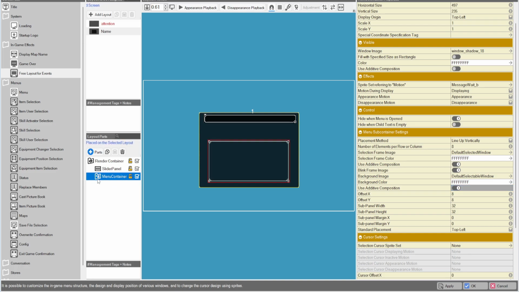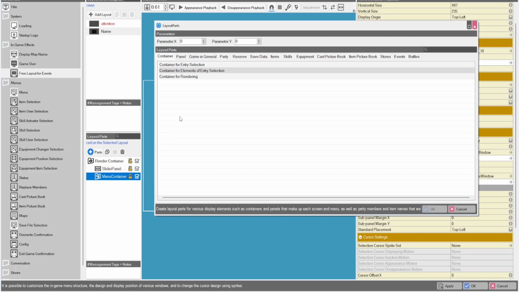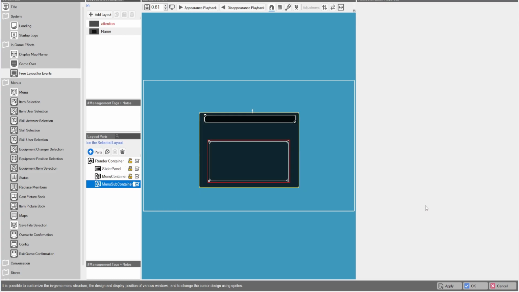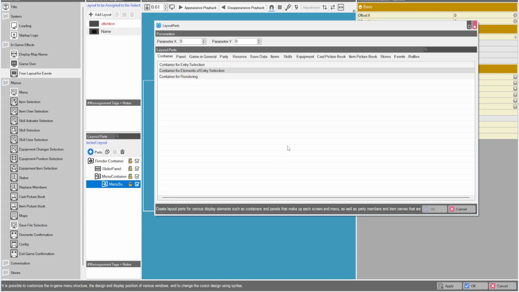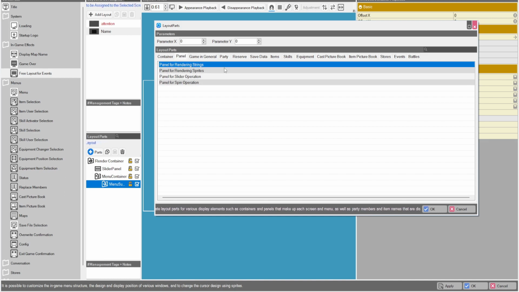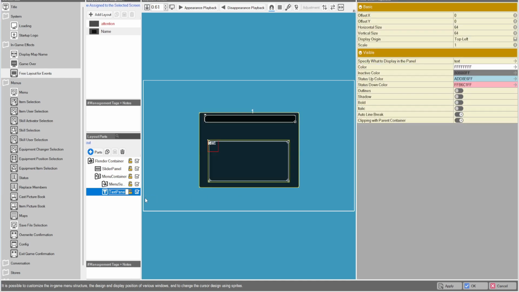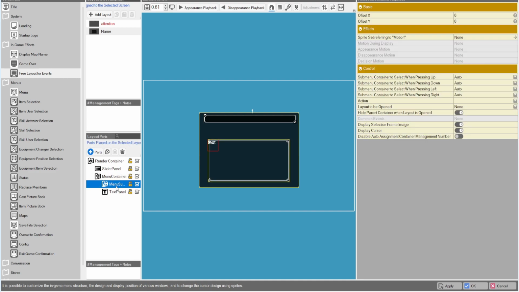So from the parent menu container, you're going to click parts and then elements for entry selection. You're going to want to parent it to that so it stays inside there. And then you're going to have to go to the panel and render strings. Rendering strings, and it should already be automatically parented in there. You can have a sprite that changes motion as well while you're on it. That is another option.